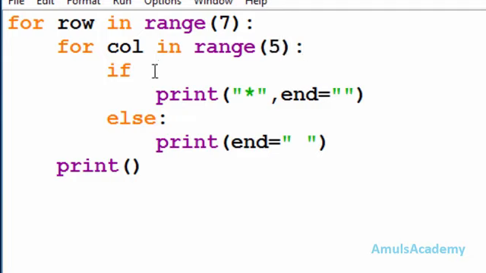And inside those for loops we are using an if else conditional statement. It is because we want to print stars in some particular pattern. For that we need a condition. That's why we are using an if else conditional statement. And after the if keyword we need to mention the condition, that is, in which row and column you want to print a star.